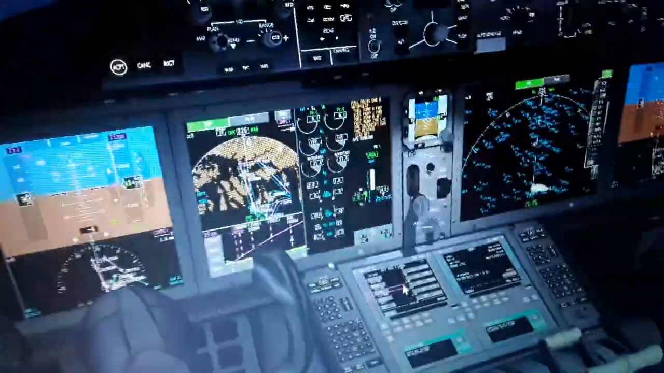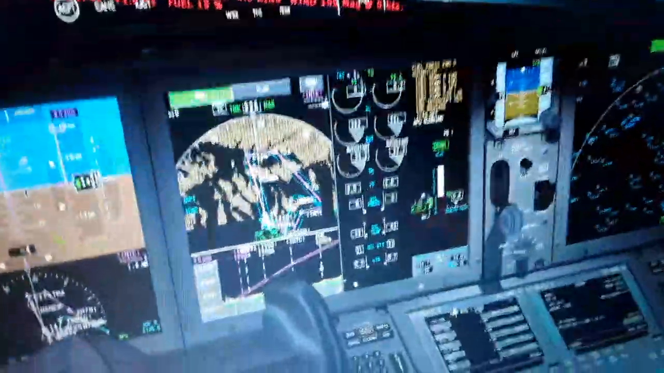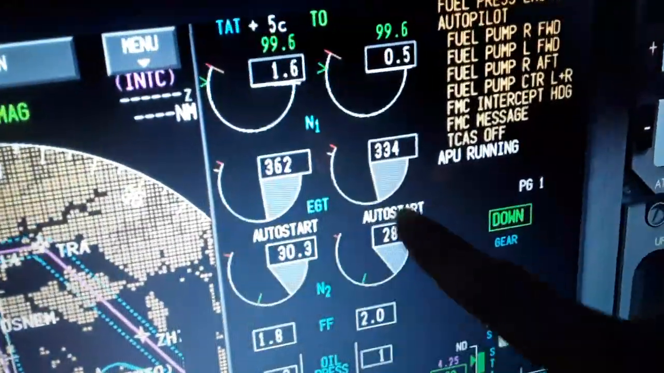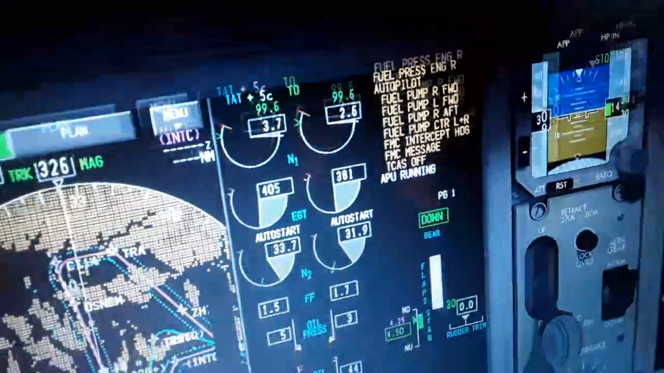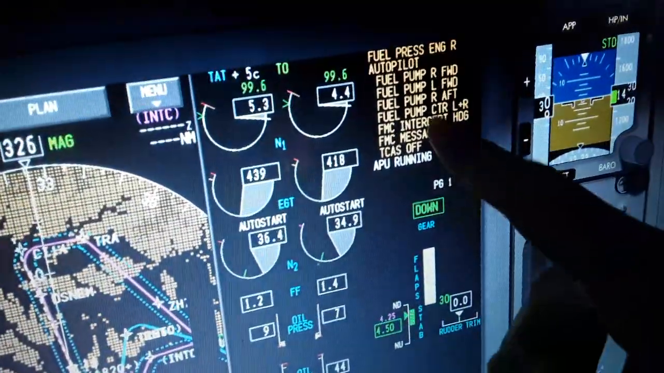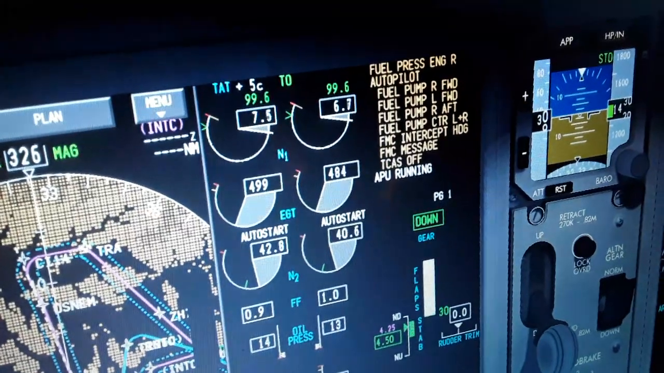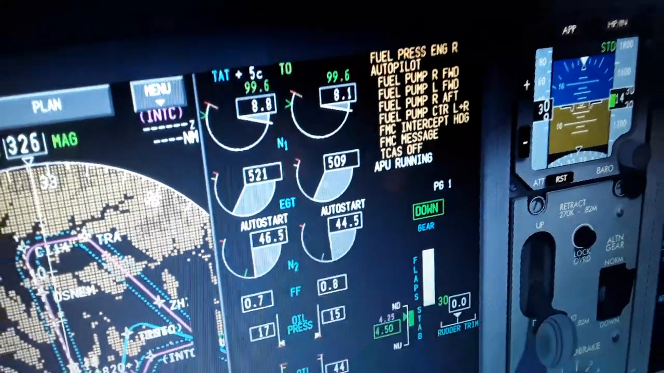You can see the auto start is kicking in. We have the indications over here, auto start on, left and right engine. We now have all the fuel system and now the pumps. So auto starting is increasing above 45%.